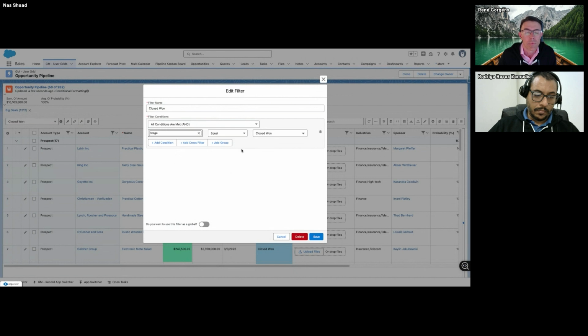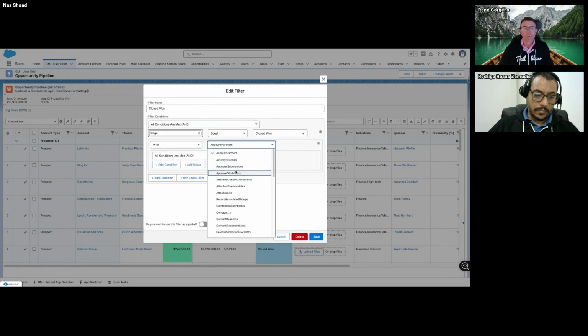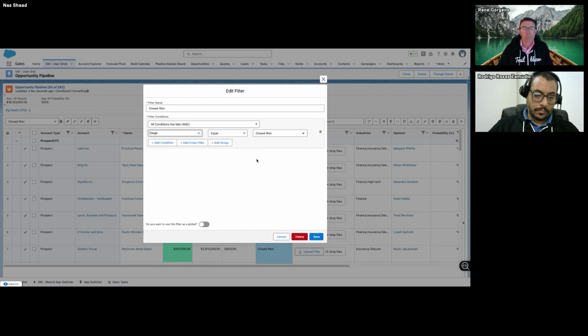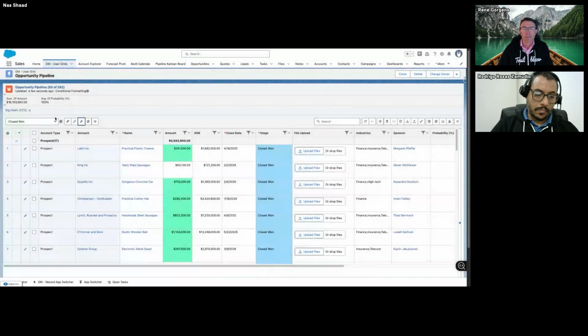What I can do from there is cross filter if I want to, with or without permissions, criteria through other objects as well. So I can do cross filtering through other objects essentially as well, right? Provided there is an existing relationship. But there's a lot of different capabilities you can have over here. And then after you set everything up, you save that, and it's stored in this little drop down over here.